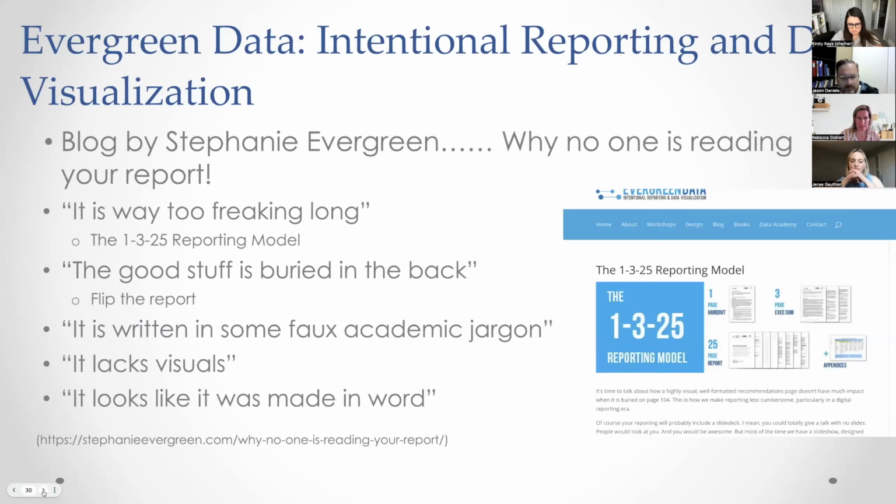So this is a website. It's Stephanie Evergreen, and it's all about data visualization. She's got fabulous resources on her website. I encourage you to go take a peek. Webinars, all kinds of things, but she's got this blog that she puts out that's fantastic. And the one blog that I just loved was, "Why is no one reading your report?" So this is for Jason.